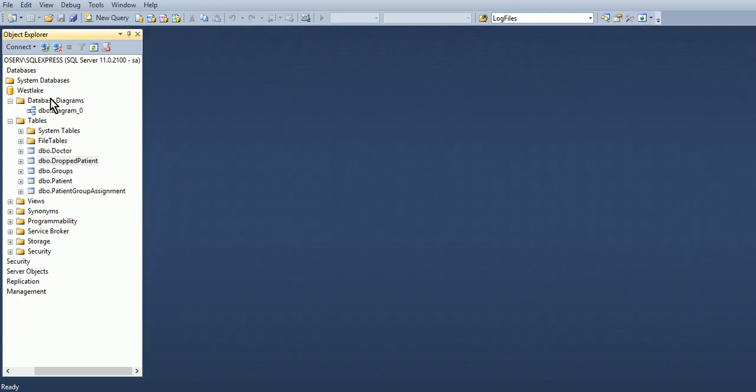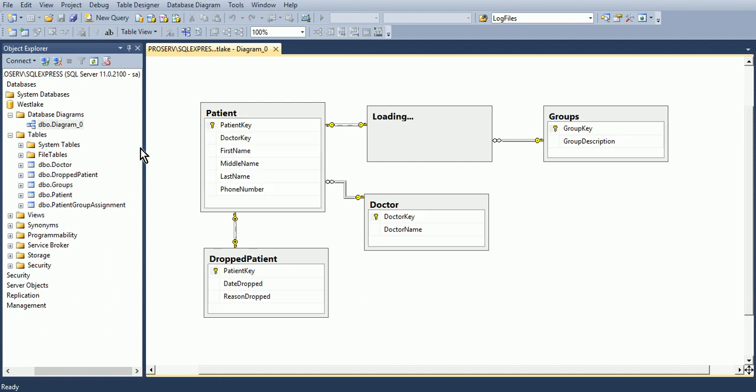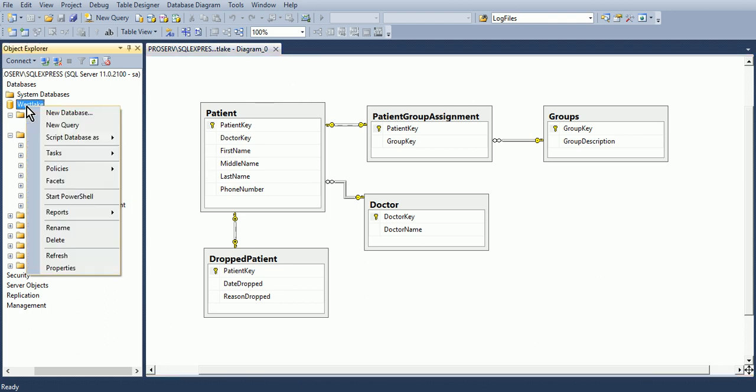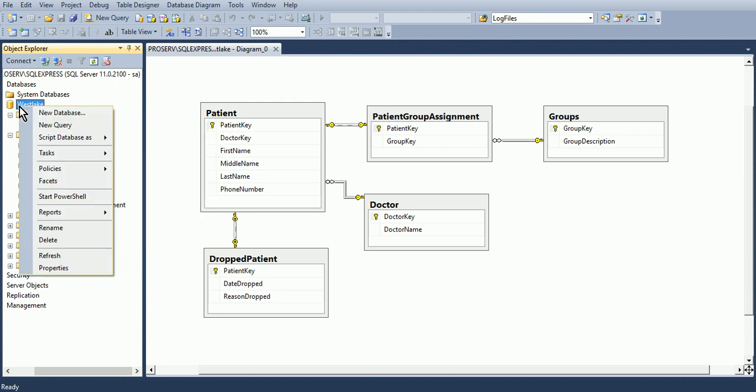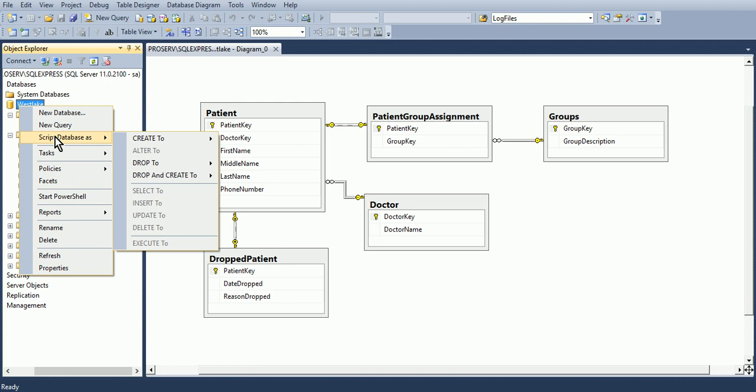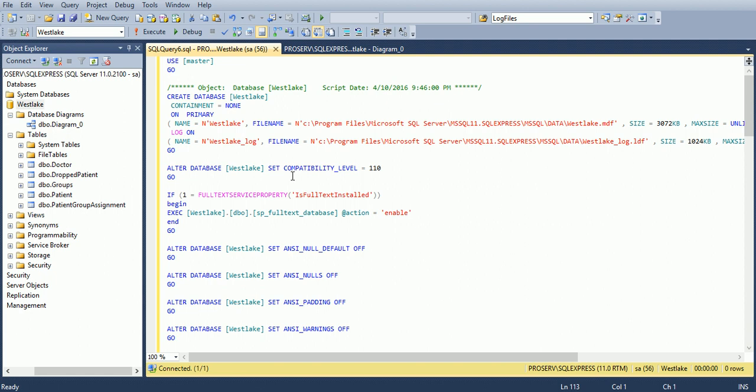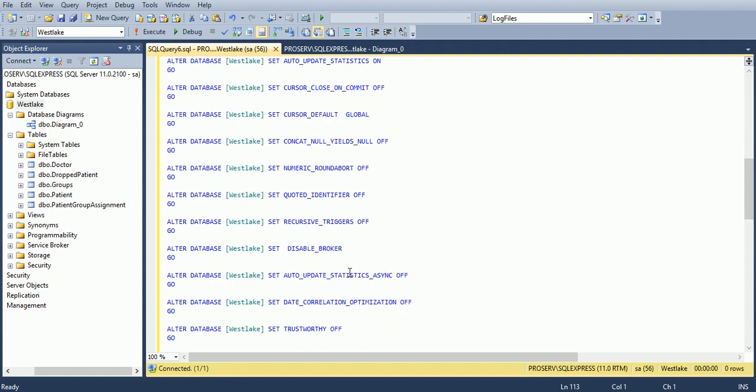To complete this lab, you're going to want to open up your diagram again. You'll take a screen capture of the diagram. This will be part 1 of your submission. And part 2 is you're going to create a script for your database. So if you right-click on your database name, select Script Database As, Create To, New Query Window. This is going to generate a script that would create your new database.